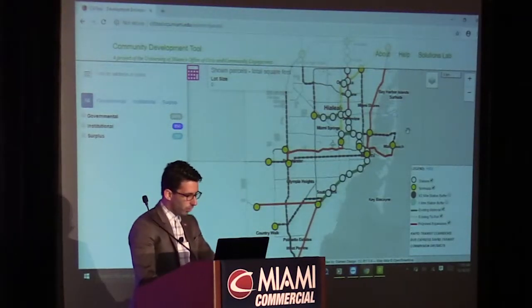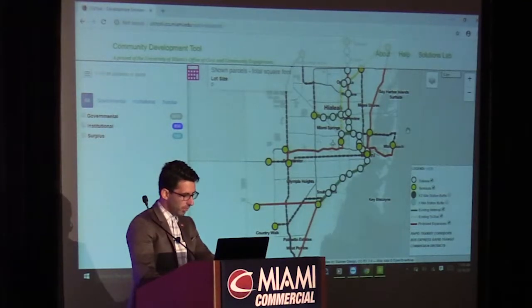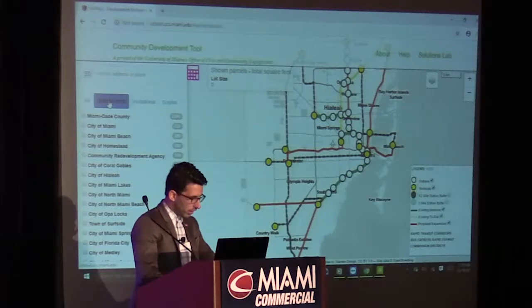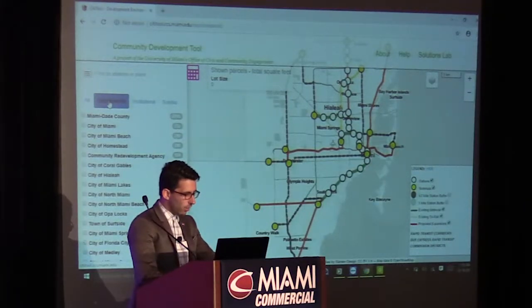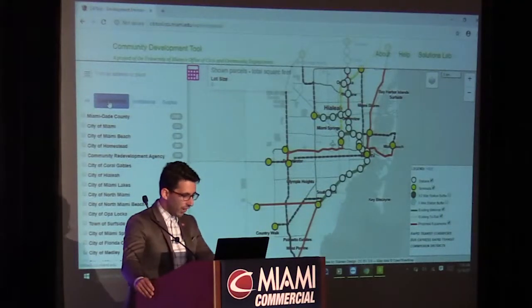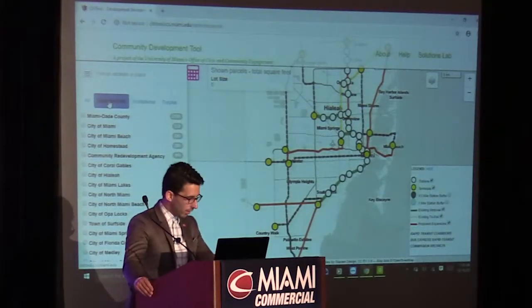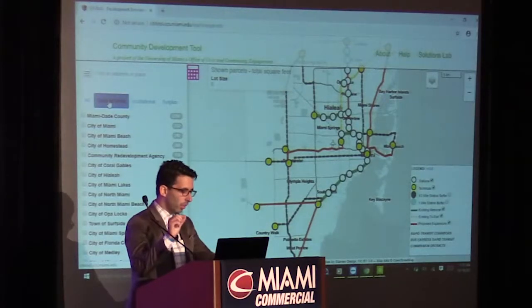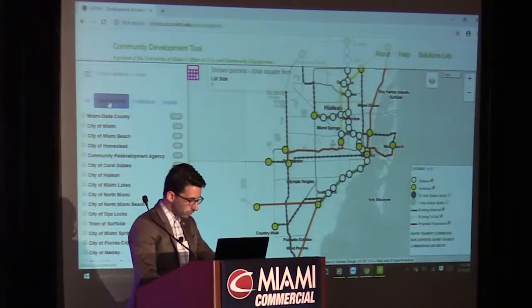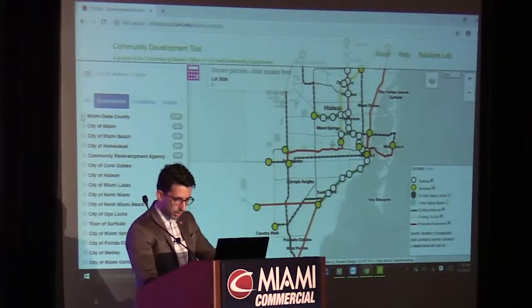On the left, we have 3 property layers: governmental, institutional, and surplus. The governmental layer includes vacant or underused land owned by Miami's various municipalities. Miami's governance structure, as you know, is extremely fragmented. We have over 30 municipalities in the county, and this layer is organized by the total number of lots owned by each owner. So from here, you could layer and filter by municipality. We'll start with the county.